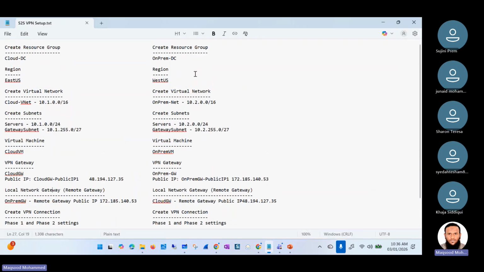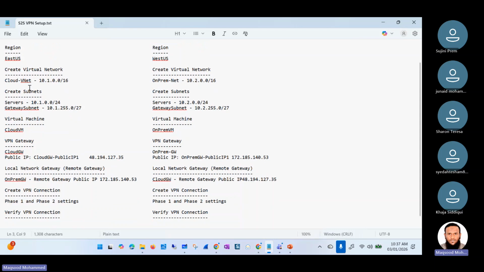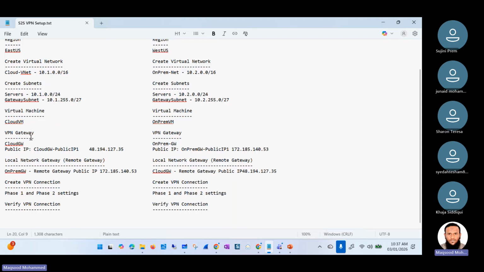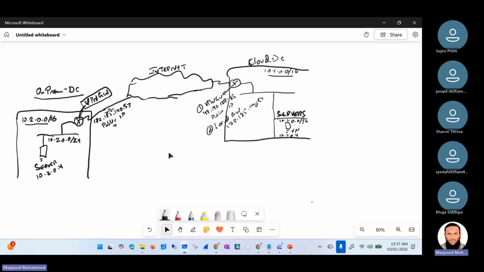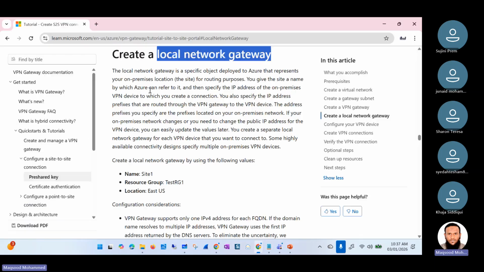So I'm here now. I'm configuring the east side. So you just follow this. Don't get confused. So Cloud DC is our East US location. We got the virtual network. We got the subnets. We got the virtual machine also created already. We have got the VPN gateway also. So I'll show you that VPN gateway from the portal.